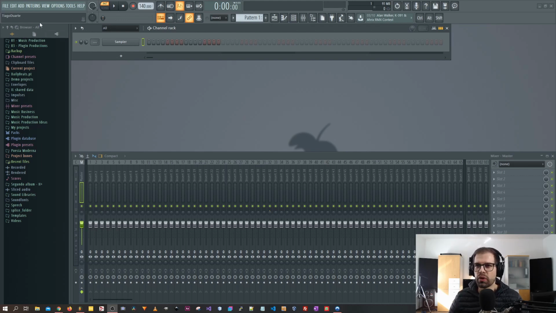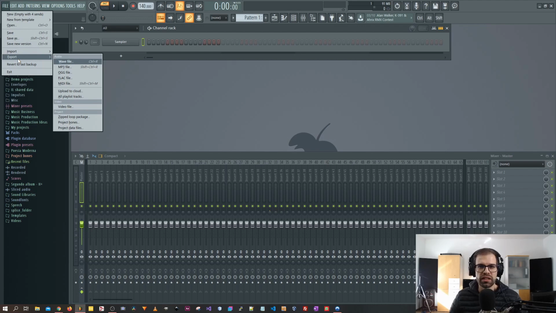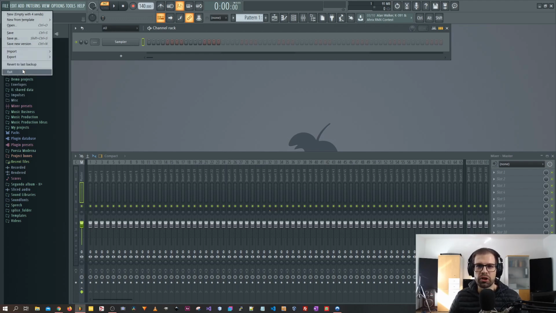So the first thing, we have this top level menu, let's say, and here we have the main menu where we have all the options available. As you can see, we have File, we can create new from template, and we can open files, we can save them, we can import and export audio, projects and video, and we can import MIDI, and we have a couple more options.